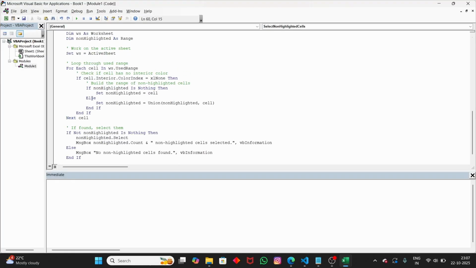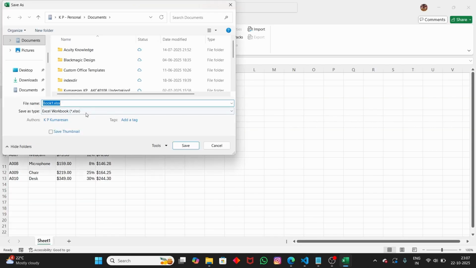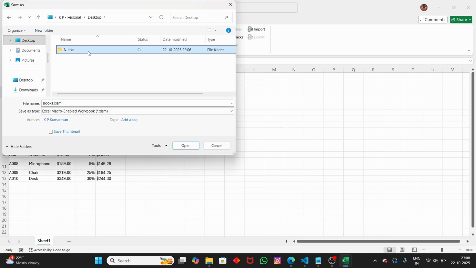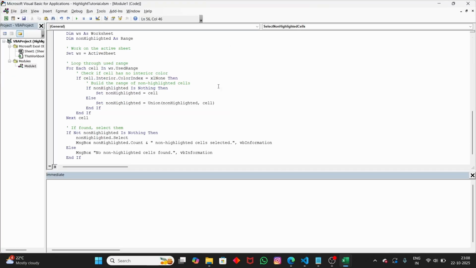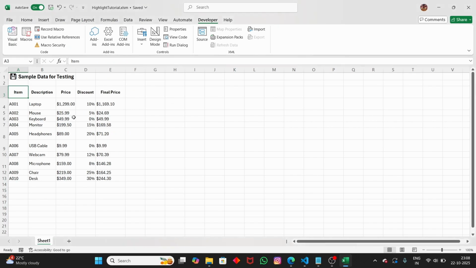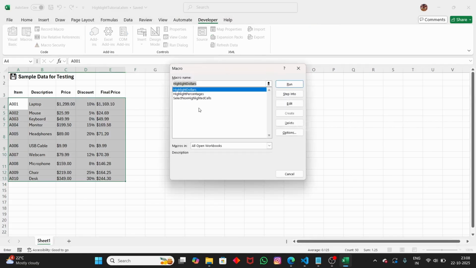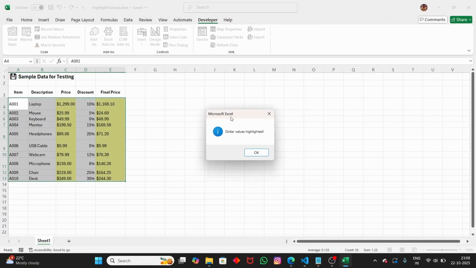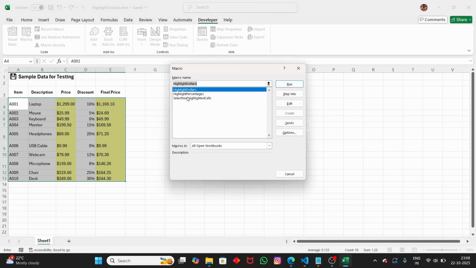Let me press Ctrl plus S to save this file as a macro-enabled Excel workbook. I'm going to rename this to Highlight. So this is our file now. Let me close this. Now I can select the table and click on macros. Let me go to the Developer tab and go to Macros. Under the macros we have all three macros. If I want to highlight the dollars, I can select the dollars macro.